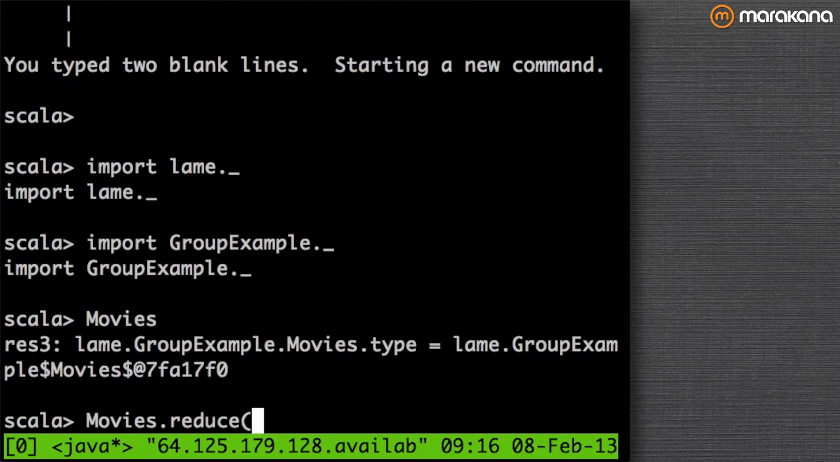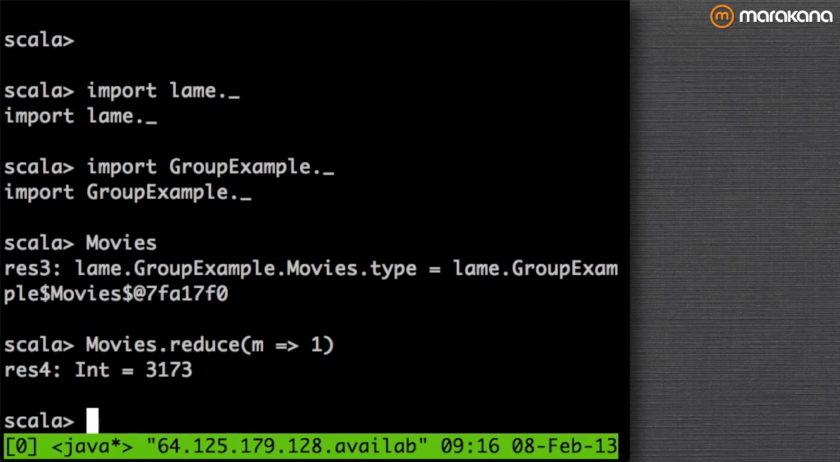Basically what we want to do is take a movie, and if we want to count it, for instance, I think we could just say 1. And we're going to count up all our movies in our list. These movies are just generated randomly. I'll put the code up after the conference.